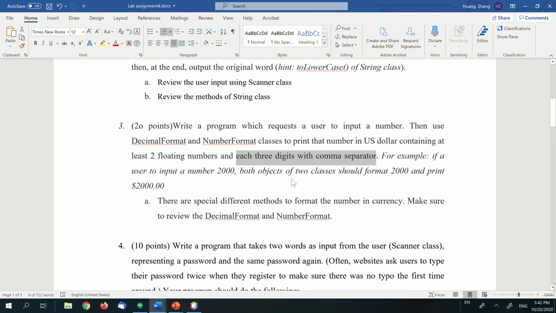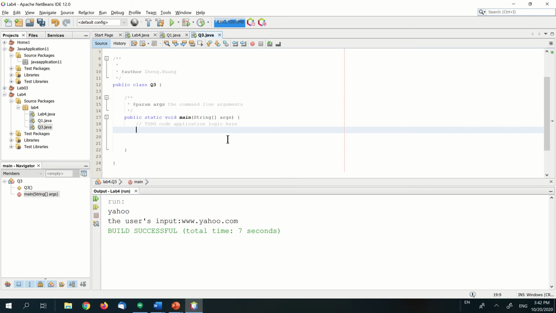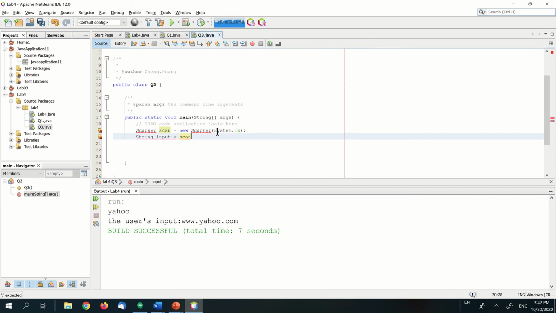Let's see this one. I give the example. First we ask the user to give the input, right? This is from the keyboard, so you're using the Scanner. Once you're using it, we want to store the input from the user. First we need the input.